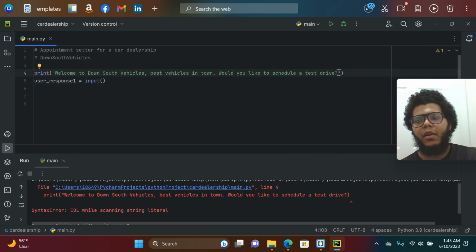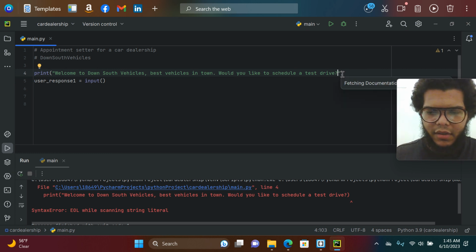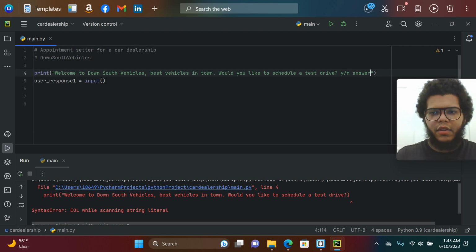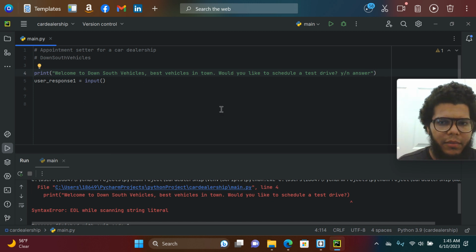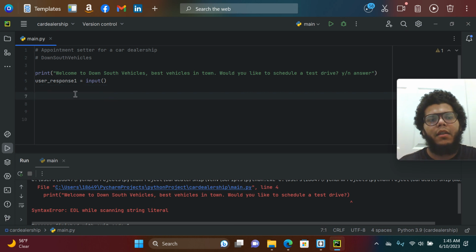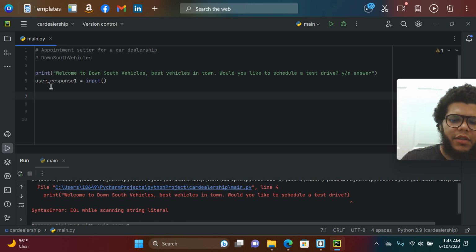What this does is give the user the option to input their answer. Another thing too, we want to go back up here to test drive and put yes or no answer, so they know how to respond to the question. Now that we have that set up, we're going to move down to the next part of the program. Here, we're going to use a conditional statement.